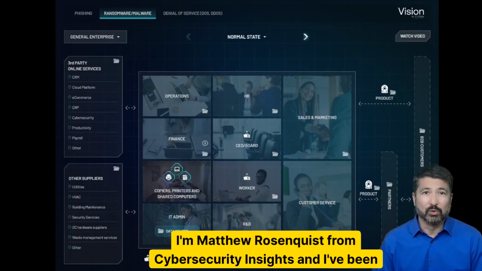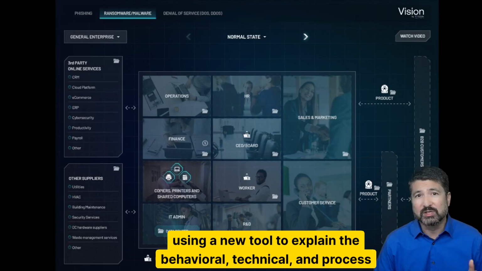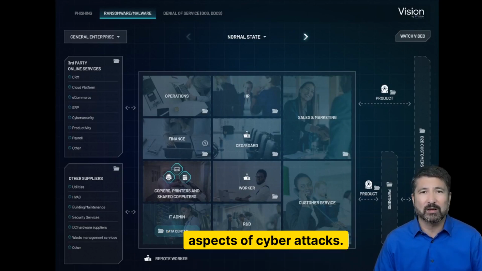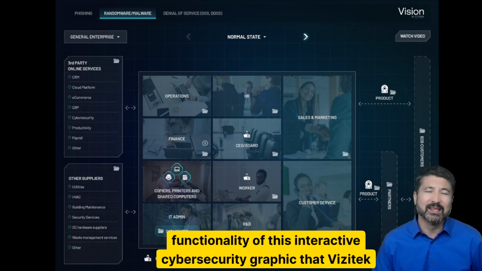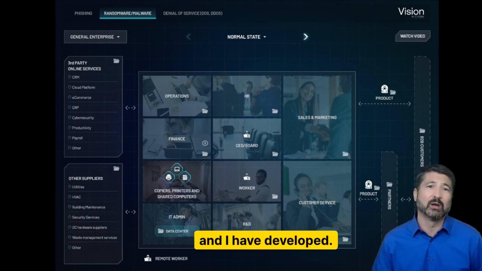I'm Matthew Rosenquist from Cybersecurity Insights, and I've been using a new tool to explain the behavioral, technical, and process aspects of cyber attacks. Let's take a look and do a quick walkthrough of the basic functionality of this interactive cybersecurity graphic that Vizitek and I have developed.